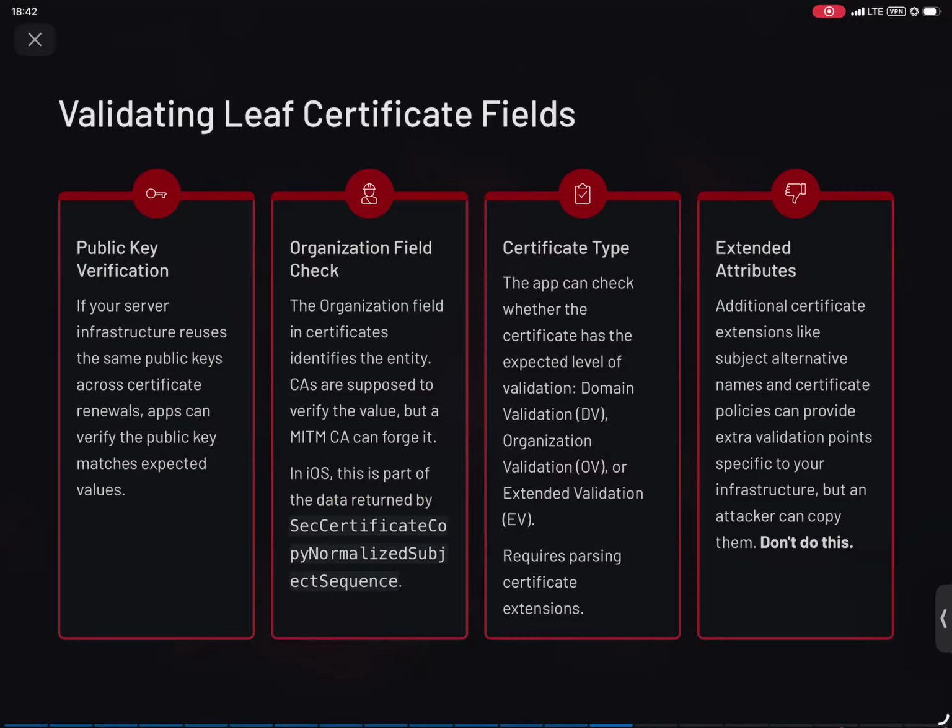Something that I actually did not know until I was doing research for this presentation is that the organization field in a certificate, if it's present, that means that the certificate authority has validated it. So going back to those different kinds of validation, the domain validation versus organizational versus extended validation, if the organization field is present in there, it means that the certificate authority has checked it. And so that is something you can look for.